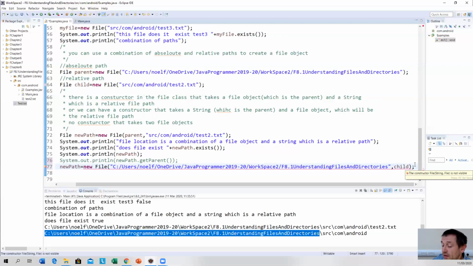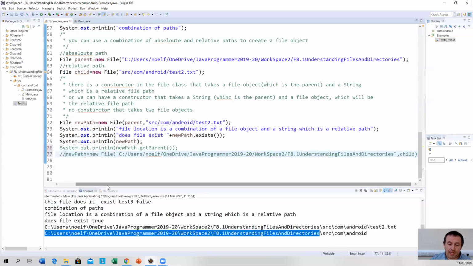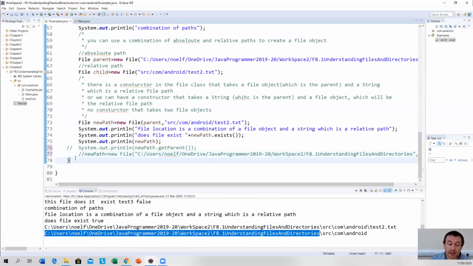So I don't know why that is, because there is a constructor. If you look up the Java documentation, it says there's a documentation. Now, it's not saying there is no constructor. It's saying the constructor File(String, File) is not visible. So I'm not too sure why it goes like that, but it is available. So it does exist, but it's neither here nor there. Now, we are going to do various methods of the file class, and we're going to create some files. We're going to create some directories.